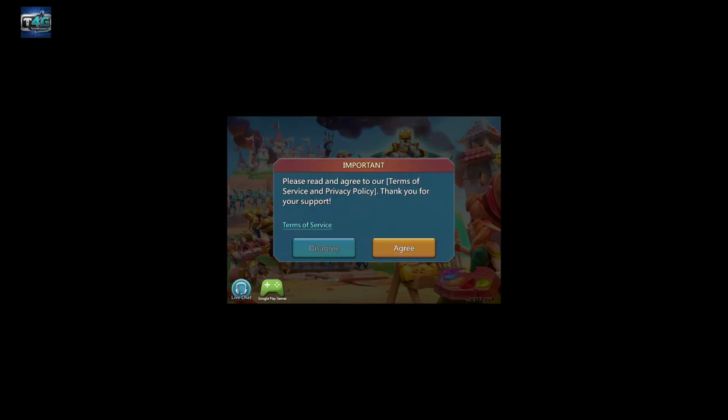On your first launch, you may need to accept permissions, download additional assets, log in or create an account, and possibly select a server. Once everything is loaded, you'll be ready to begin your base building, battles, campaigns, and alliance joining. So that's how you easily download and install Lords Mobile on your Android device.